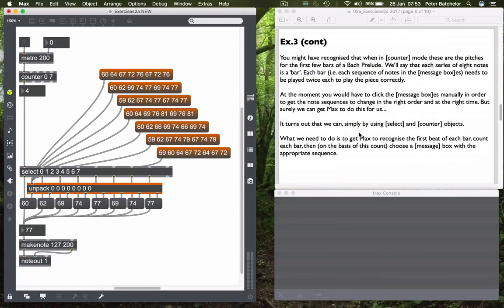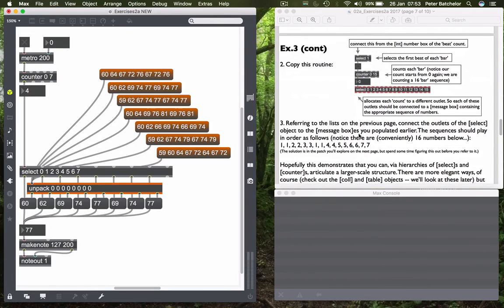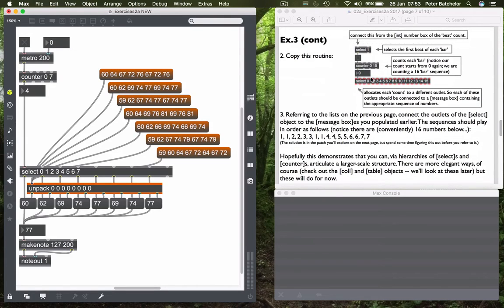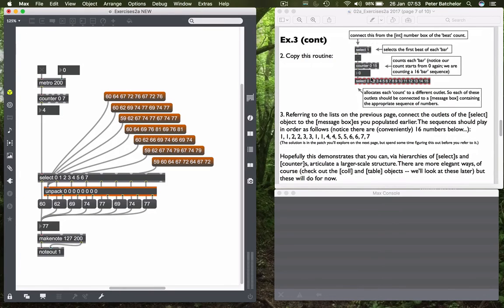I think this is just explanation in here. Yes. So I ask you to copy this routine, but I'm actually going to do it bit by bit for the purposes of this tutorial because it explains why it is as it is. So I'm going to make that a little bit smaller so that we can see. Unlock the patch.